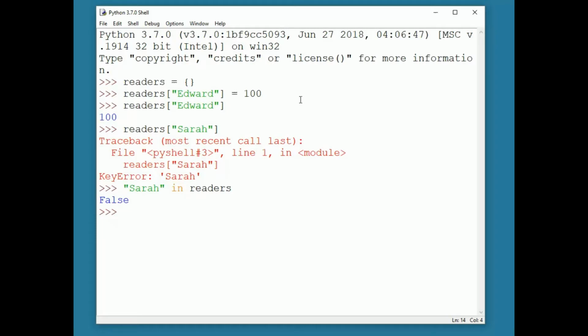We'll start over with an empty readers dictionary, and then I'll add readers sub 1, 2, 3, 4, 5 equals, and then the list Edward, 100. When I ask IDLE to evaluate readers sub 1, 2, 3, 4, 5, it returns the list with Edward at index 0 and 100 at index 1.